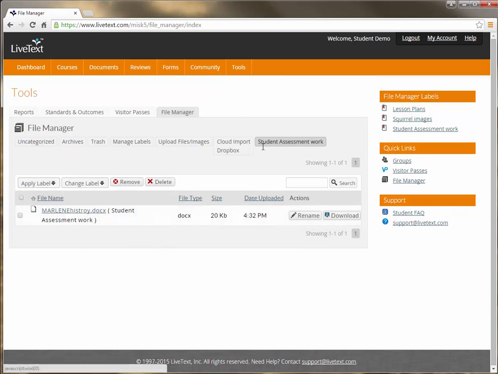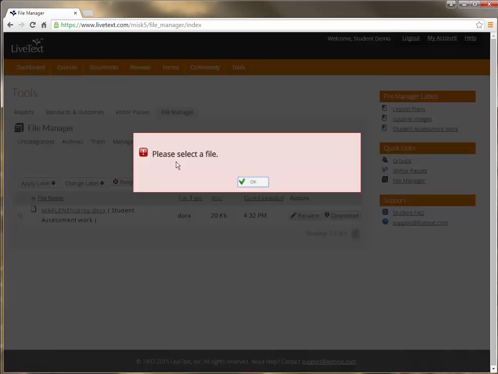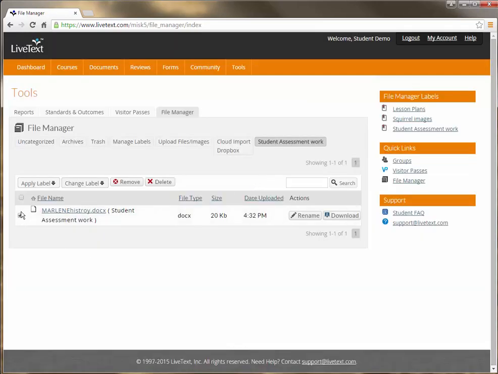Notice now we are looking at our student assessment work folder. This is the only document in here. Now that I'm looking at it within a subfolder, you'll notice we now have two choices. We have either apply label or we have change label. Apply label lets us add. There's your error message if you forget to select your file. I'll show that to you again. If you click on apply a label and haven't selected your file, there's your error message. Select your file, apply your label.